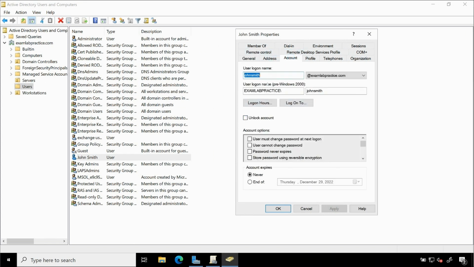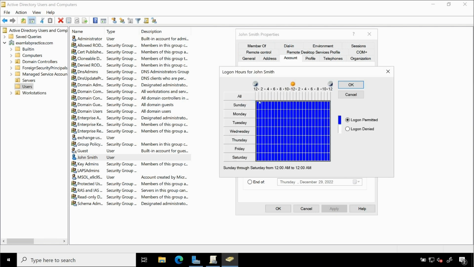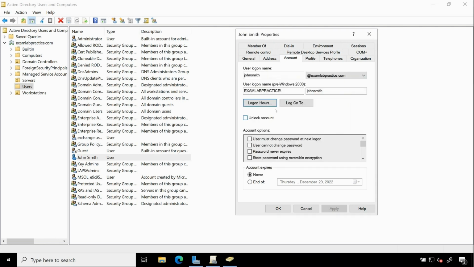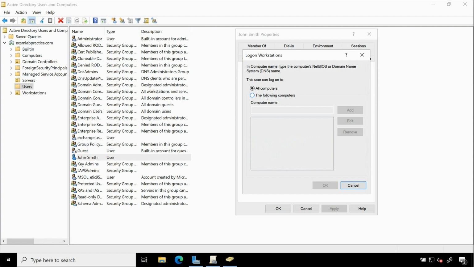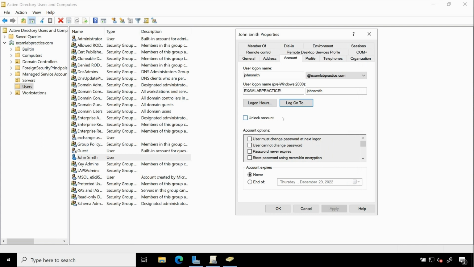So the account tab is going to have log on hours. You can set the hours. You're probably familiar with that one. And then log on to, you can set specific machines that the user can log on to by putting the names in right here. Probably familiar with that one as well. And then here's those same 4 checkboxes.